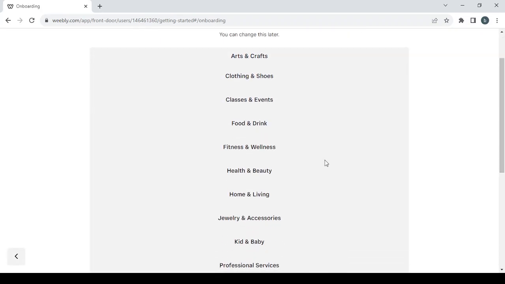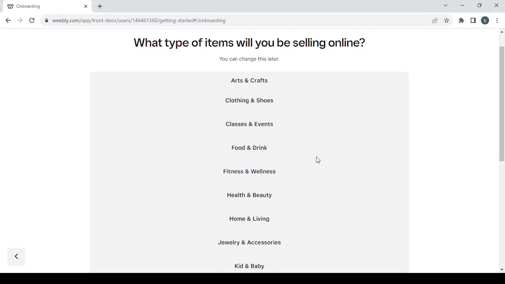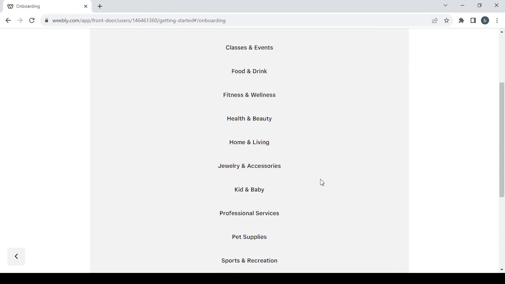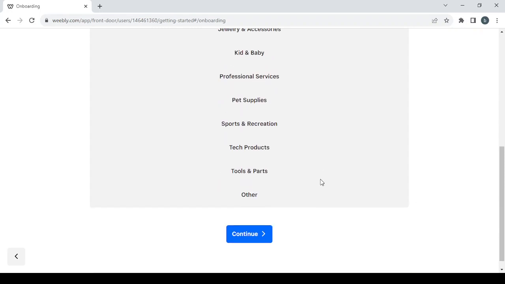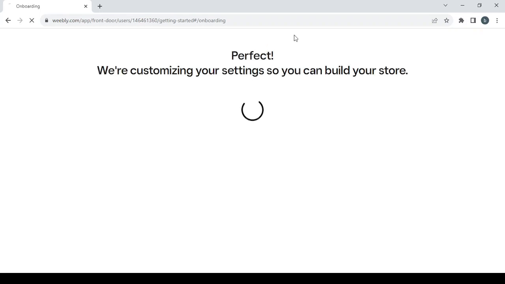And then here you have a lot of categories to choose from. Basically you choose the type of the items that you will be selling. So mine is about art and craft supplies, so I'm going to choose the first one, which is arts and crafts. And if you can't find your category in here, you just click on other, then you click on continue. After that, if you already have a store in the real world, you type in the address. If not, you just skip this step and you give them a few seconds to build up your store.